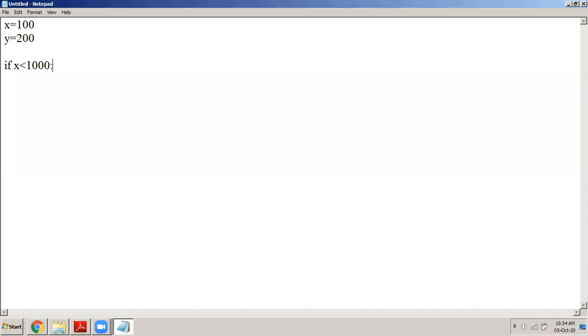The colon represents the start of the block. There it was a flower bracket, here it is colon. And after this, whatever statements you want to write in the if block, you have to write in the next line, by adding a tab space. See, I came one tab space inside. And then I start writing my if block.